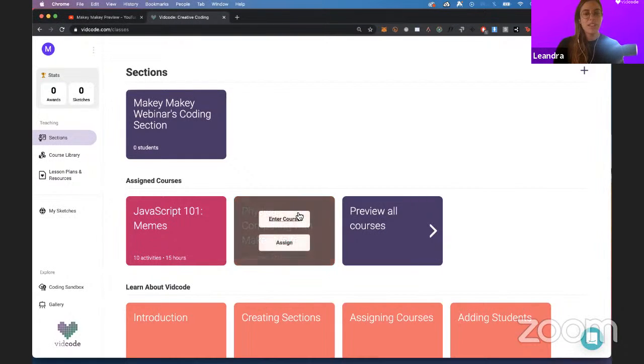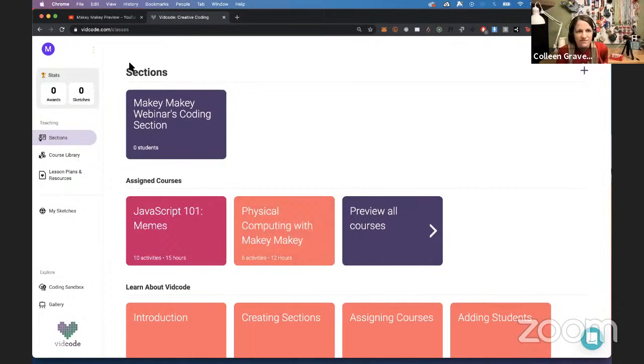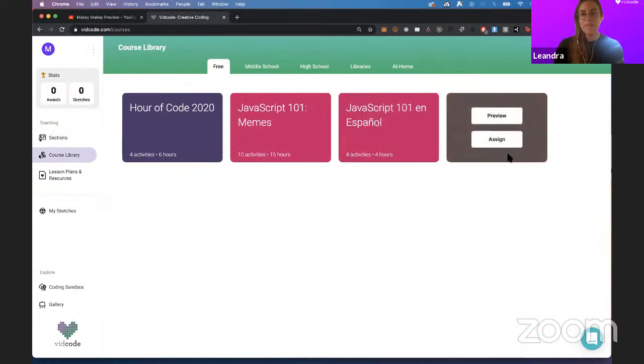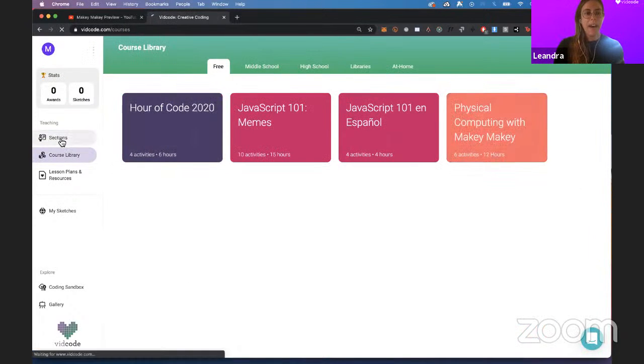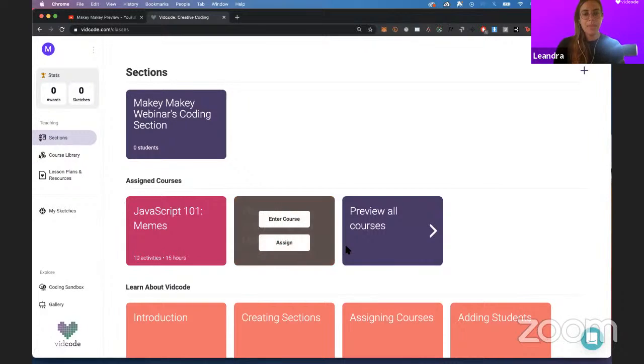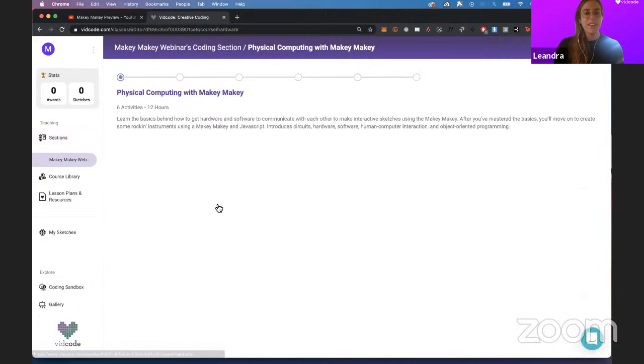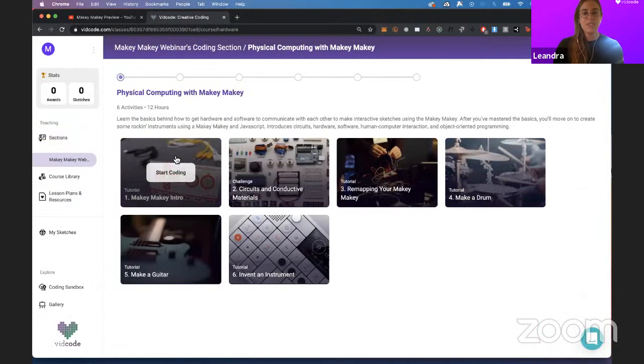So I'm just in my dashboard right now, my main area. If you don't see physical computing here, you're just going to want to go to your course library and assign it, and then go back. But I just clicked into it, I assigned physical computing with Makey Makey, and then I just entered it. And then I chose the very first tutorial here.